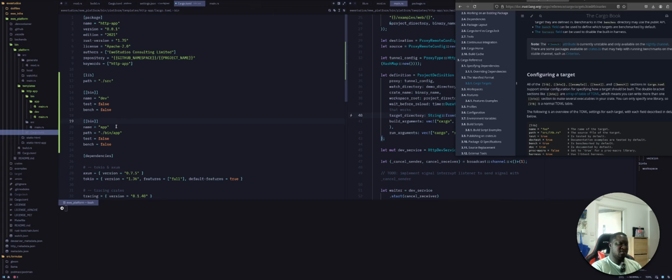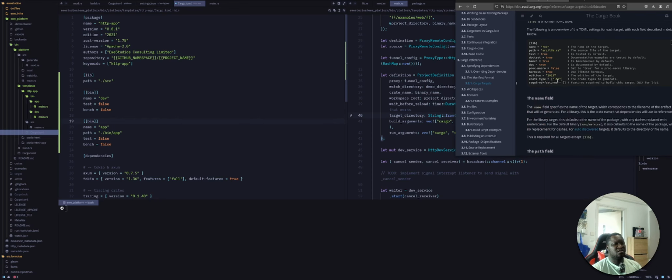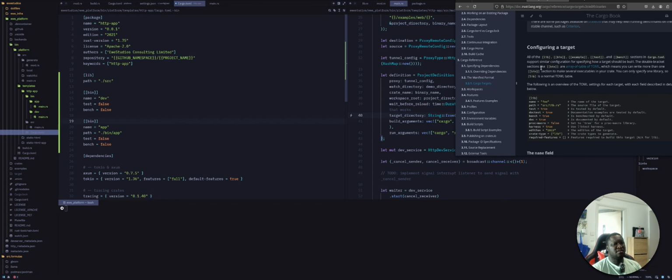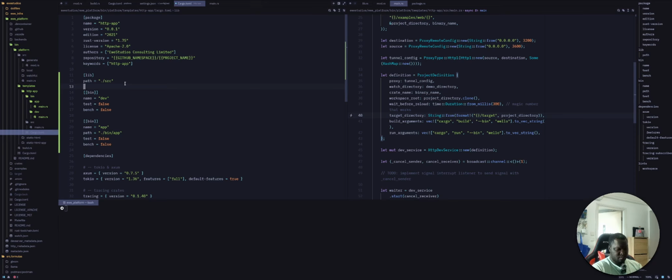And this is somewhat unusual, being an array of tables in TOML, which means you can write more than one bin section to make several executables in your package. You only specify one library, so lib is a normal TOML table. Okay. Crate type.